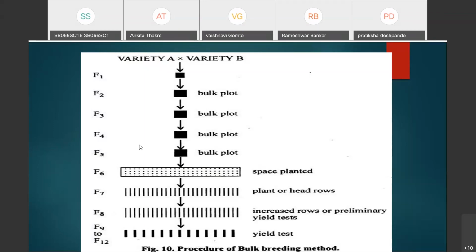In the bulk method, a large number of plants are selected and harvested together. Their seeds are not kept separately; they are bulked together and sown in the field to obtain the next generation. This procedure is repeated up to the F6 generation. In the F6 generation, the plants with the desirable characters are selected, harvested separately, and their seeds are kept separately and sown in separate individual rows.